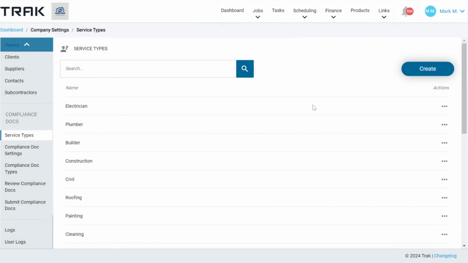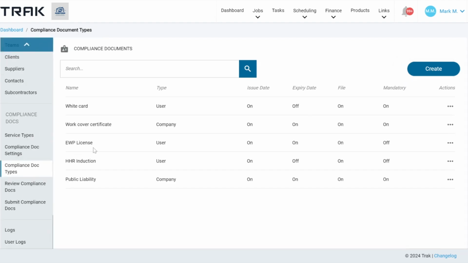Now, once you've got your service types set up, that's great. You want to make sure that you've got the right compliance documents set up and linked to them as well. So compliance documents are created by you. Obviously, I can see here on this account, there's a white card, there's work cover, there's EWPs, there's all sorts of different details here.